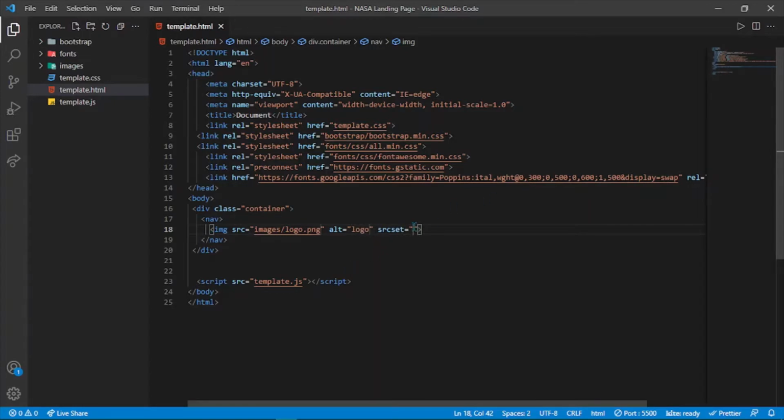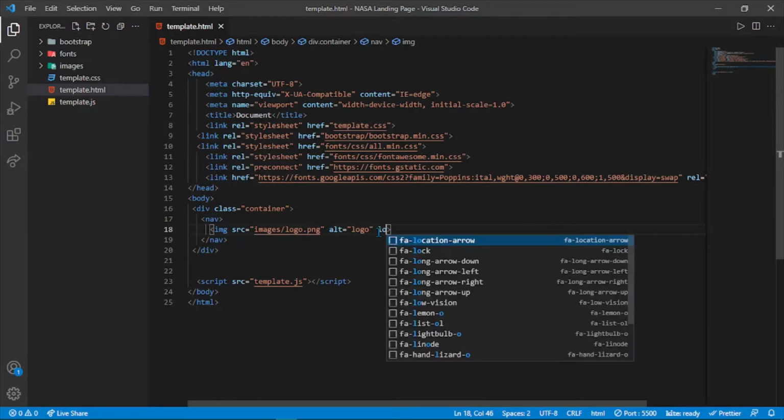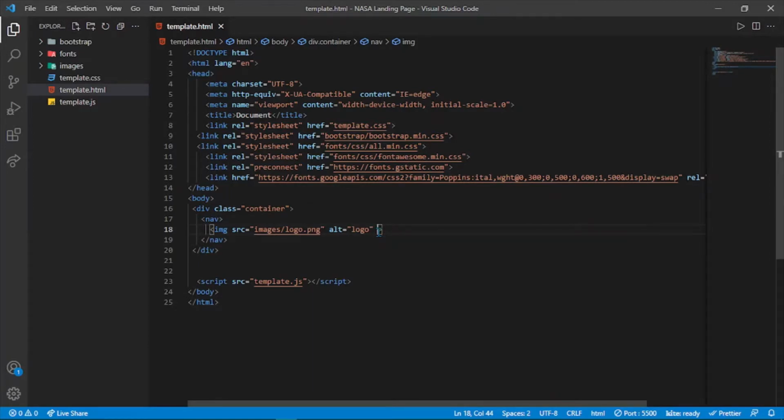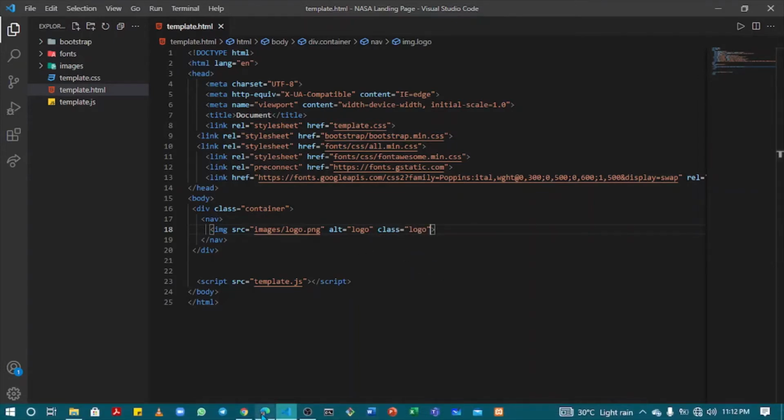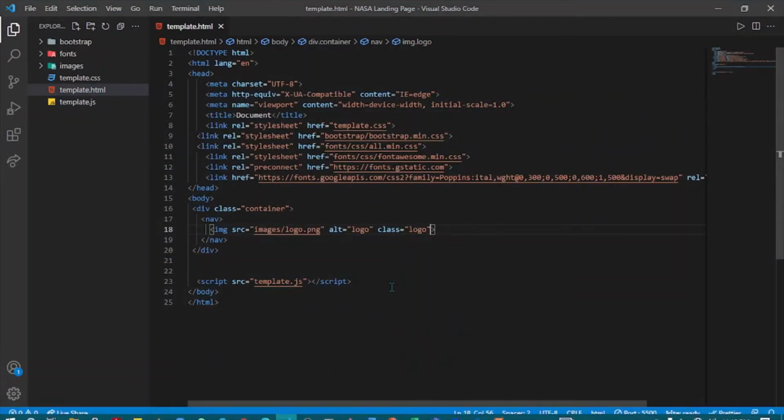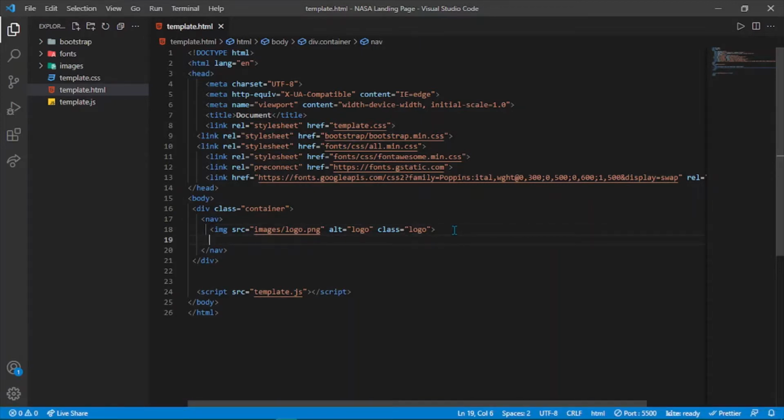I want to get rid of this. I want to give it a class of logo. Okay, so let's see what we have. Okay, it looks big. It has taken the screen. Okay, so let's continue. Inside the nav tag, we're going to be creating a UL with some list items.